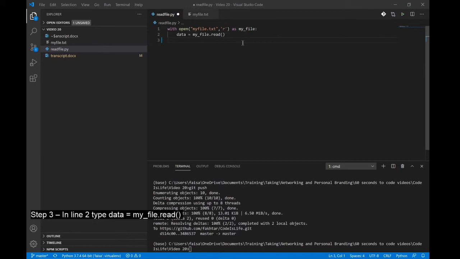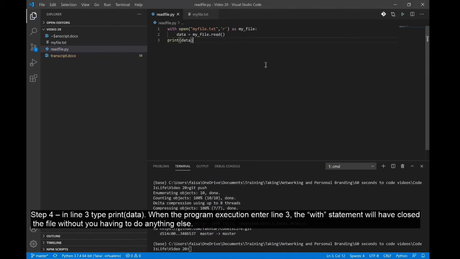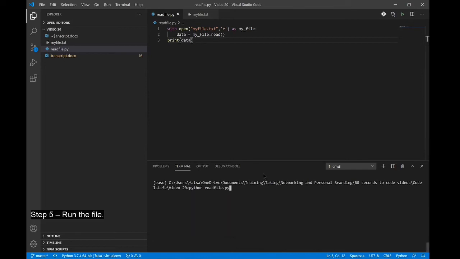Step 3. In line 2 type data = myfile.read(). Step 4. In line 3 type print(data). When the program execution enters line 3, the with statement will have closed the file without you having to do anything else. Step 5. Run the file.